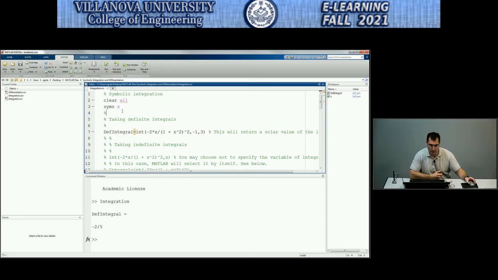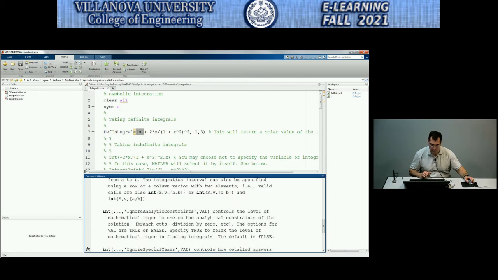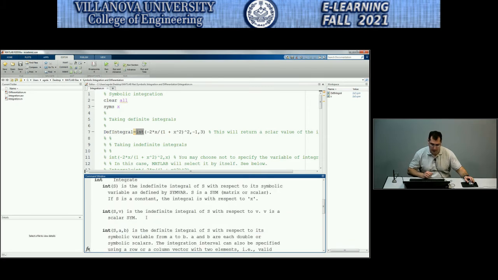This is how you introduce the symbolic variables. It goes by the command syms, and my symbolic variable in this case is just x. So x is a symbolic variable. I'm going to show you how to take the definite integrals. It's done by the command int. If you need to know anything about a MATLAB command that you haven't seen before, you just type help and the name of the command, and it will give you everything you need to know. Okay, so you can read about this.